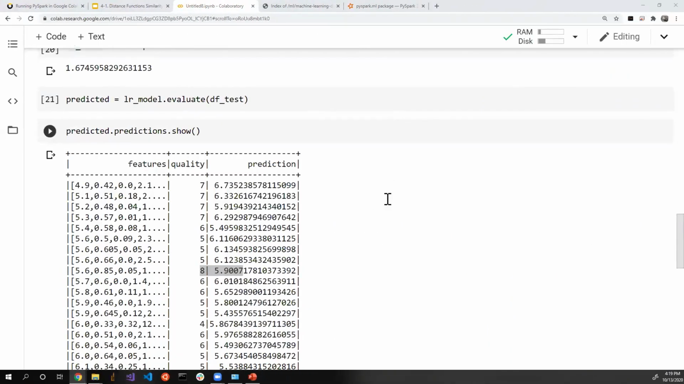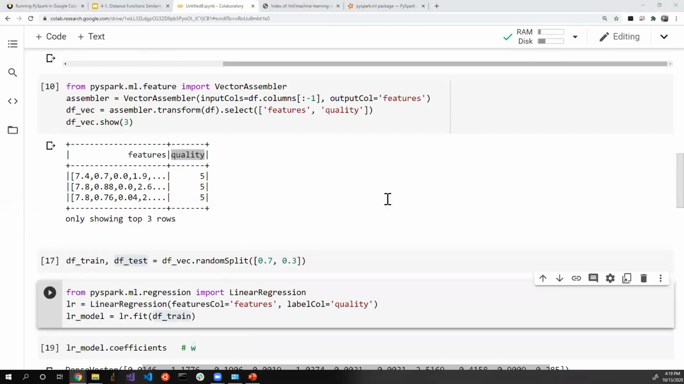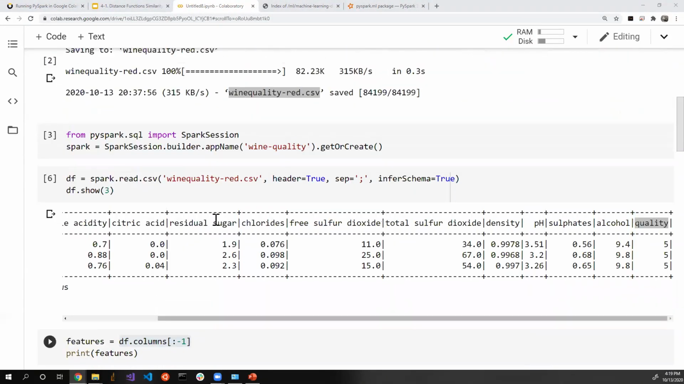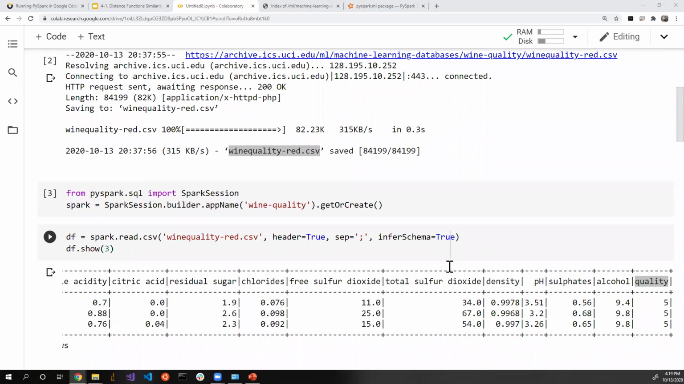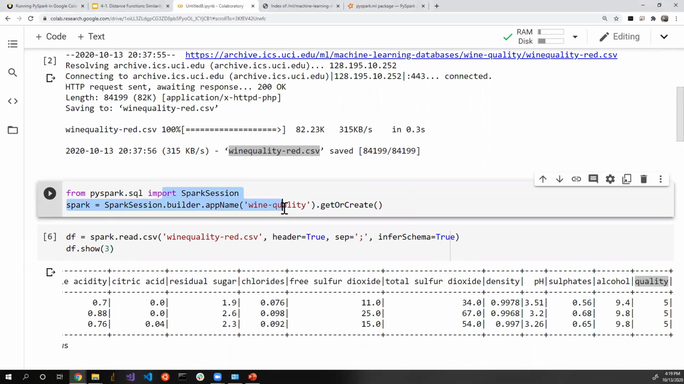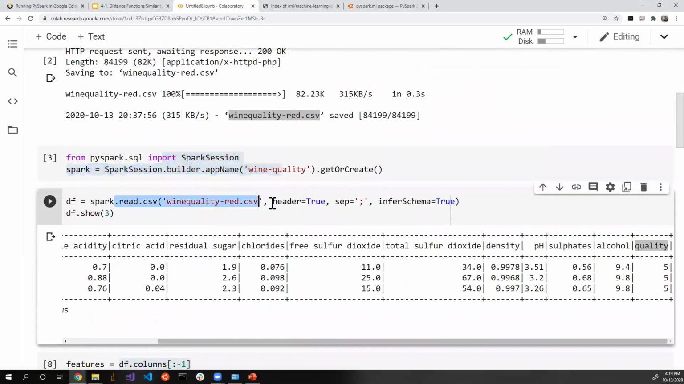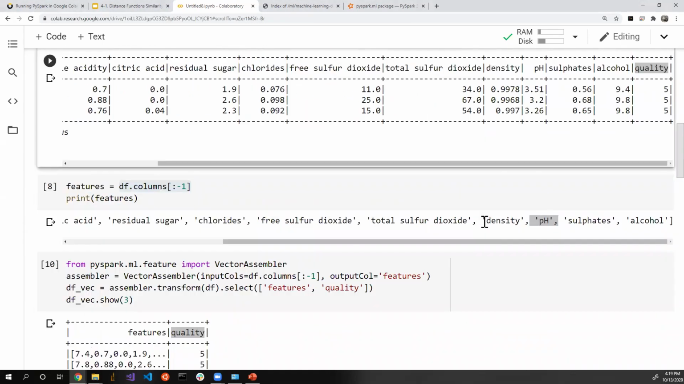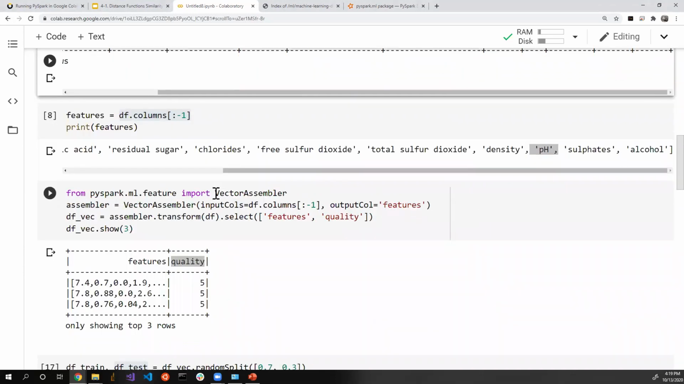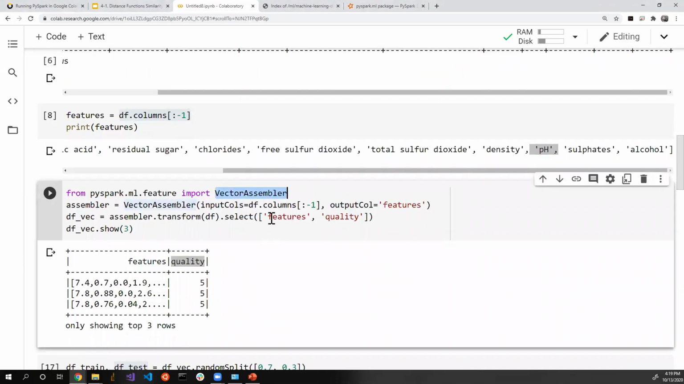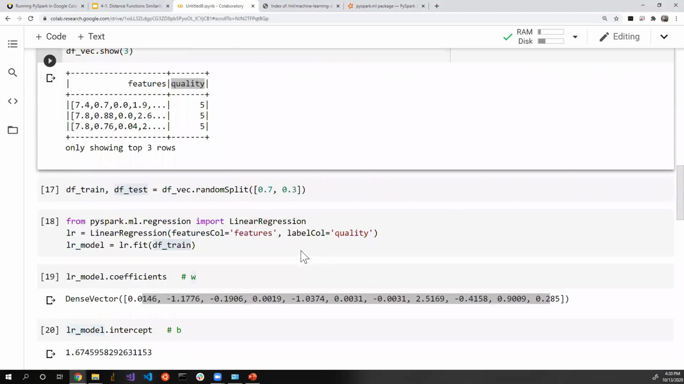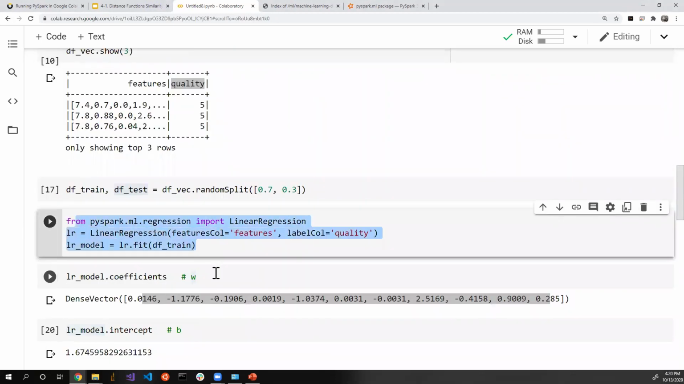Now I'm going to go a little deeper into what we've just seen. To summarize again, the whole process is actually quite simple. You first need to create a Spark session, and then create a data frame by reading the CSV file. After that, you just use a vector assembler to create a feature vector and then apply a linear regression. That's it. So it's actually quite simple in terms of usage.